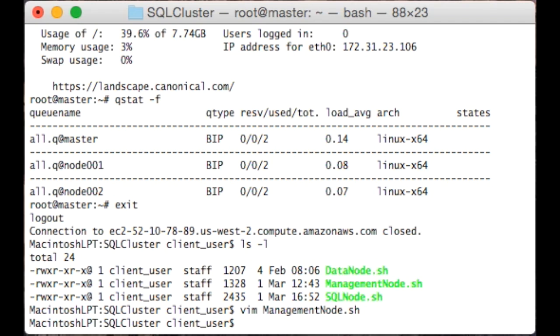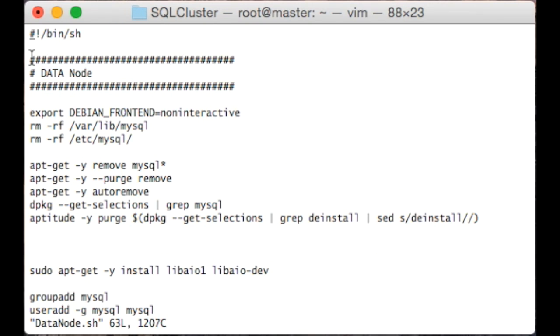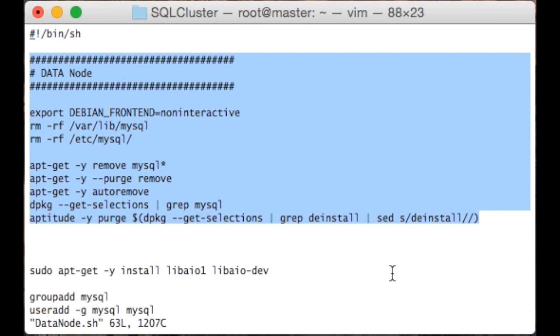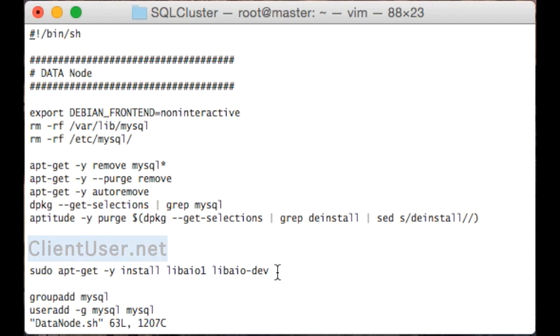Next, I'm going to review the contents and the commands of the script for the data nodes. Again, all traces of any existing MySQL installs are removed. We install libaio1, which is important for database and advanced applications.